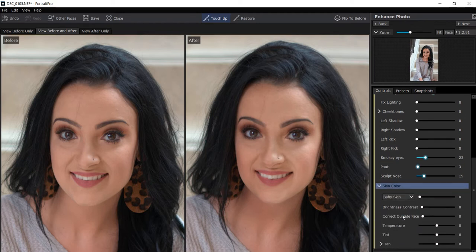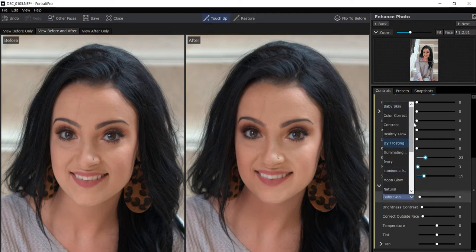Skin color is if you have a color, like a photo, and the skin color is just a little bit off, or you want to give them more of a tanned appearance, this is where you would come. So you can see where it says baby skin. There are all of these lovely options here, and you have things like tan and studio and nightclub, neutral, even an outside moon glow that just helps you adjust the color of their skin.